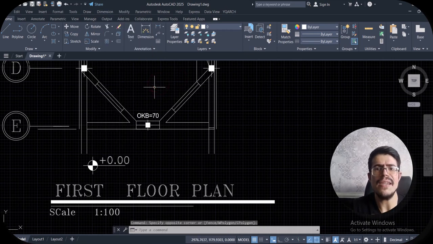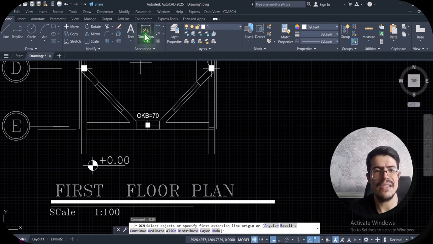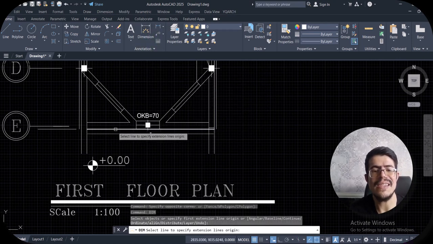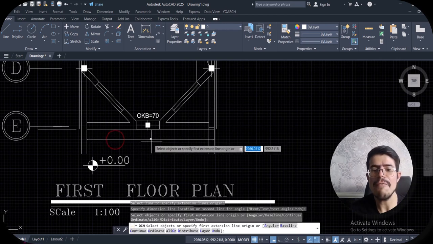The other way is typing the full command or its alias. For example, I say DIM. It's the short form, or alias, of this dimension. Here I come on top of this object. As you see, it says that you want to select this. I say yes. It automatically understands that I want a linear dimensioning. By clicking on this part, I have my dimension.